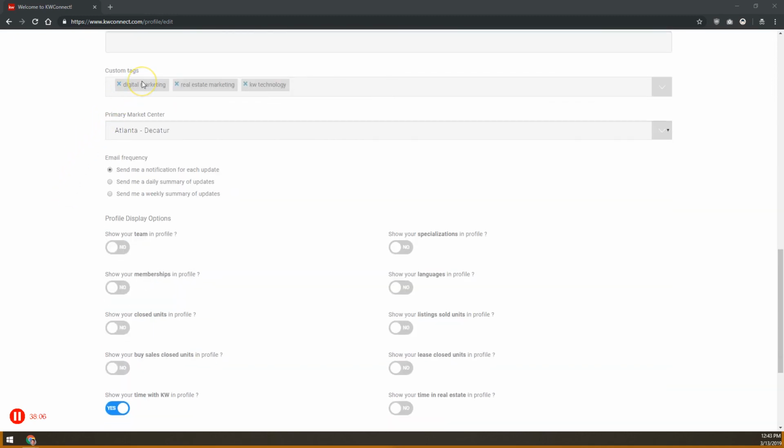Coming down here for custom tags, this is not tags for, again, clients to be searching. This is tags for your content here in KW Connect. So say you're a buyer's agent and you post things about buyer scripts, you post things about being safe while showing properties, you post things about keeping on top of the market and knowing exactly what's out there to help your clients and be able to point them towards things they might actually want.